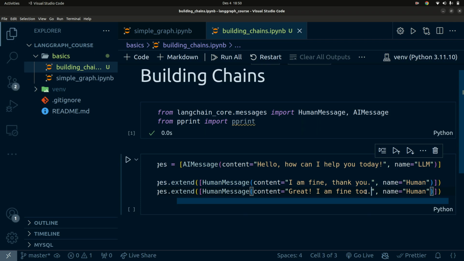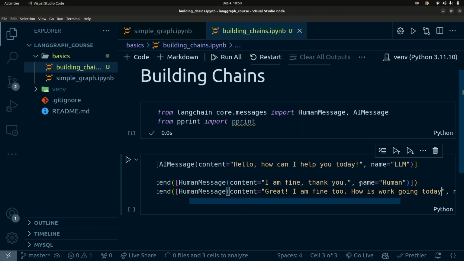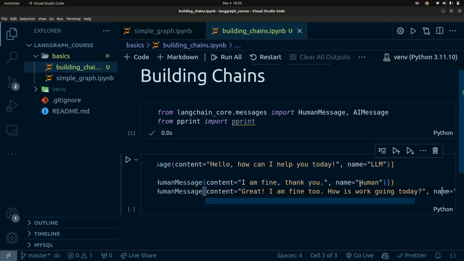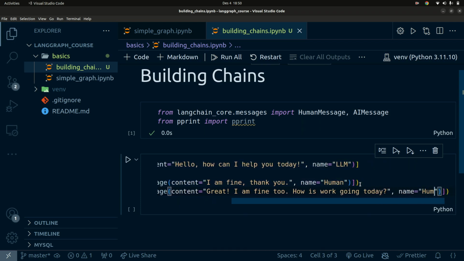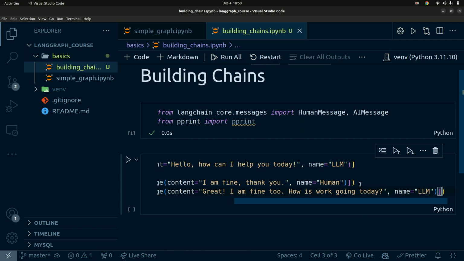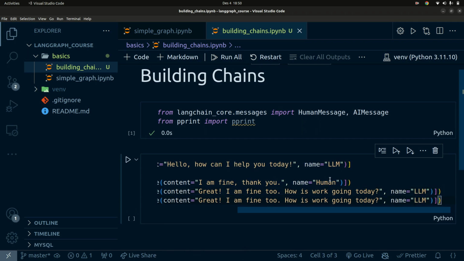Yeah, so that's basically it. And you can say, how is work going on your end? Basically you're just trying to simulate a conversation between an AI and a human. So say, how is work going today? That's the question from the AI model. So this is now the LLM. So the LLM again, and then you're going to copy this and duplicate it one more time.